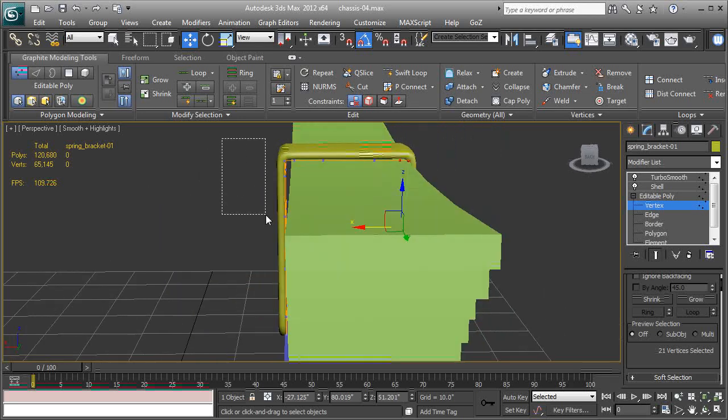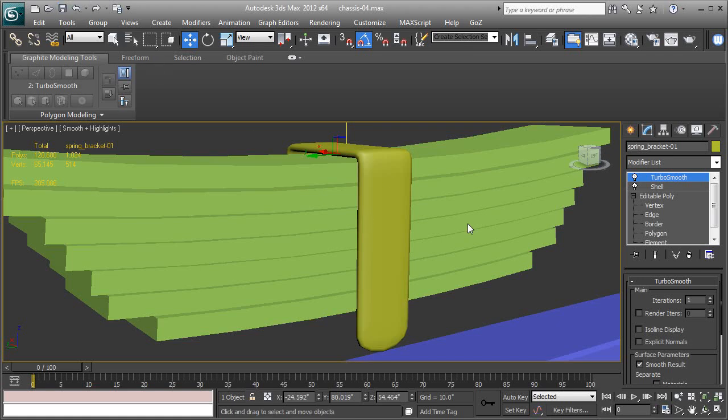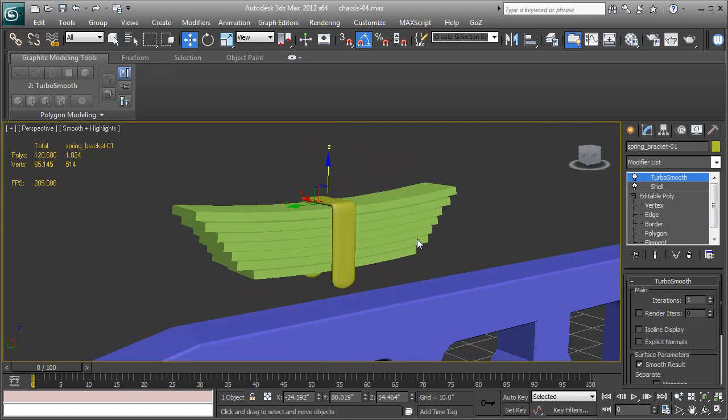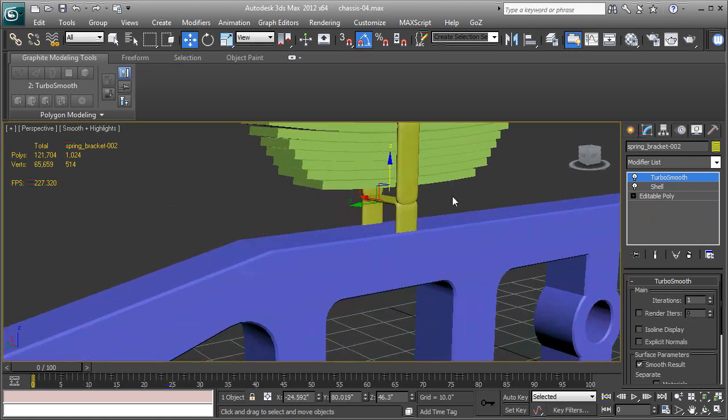Let's repeat that process on the inner side. Just tuck that down a little bit. That's perfect. Okay. Let's save our file. Now let's clone this bracket. We're going to clone it down as a copy because we're going to modify it to a different shape.